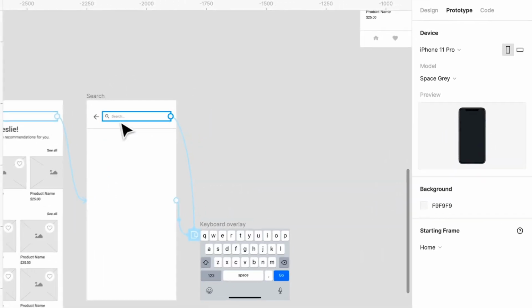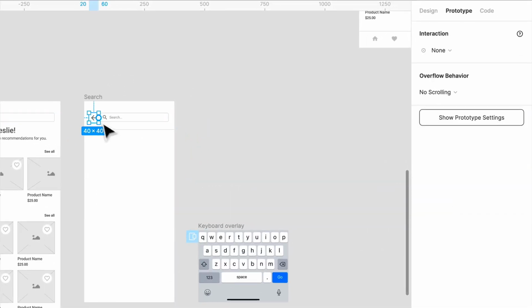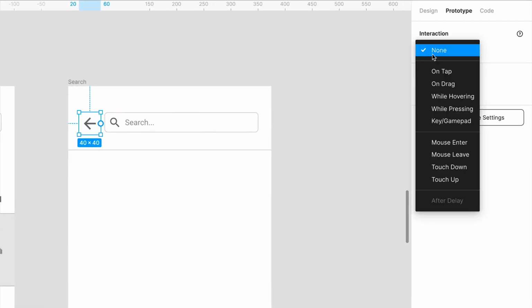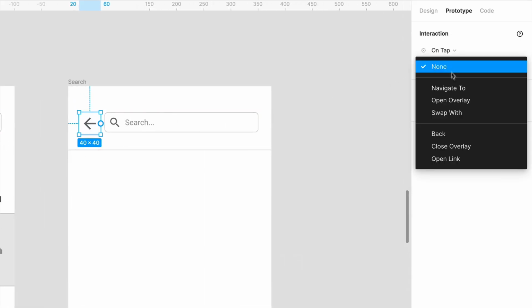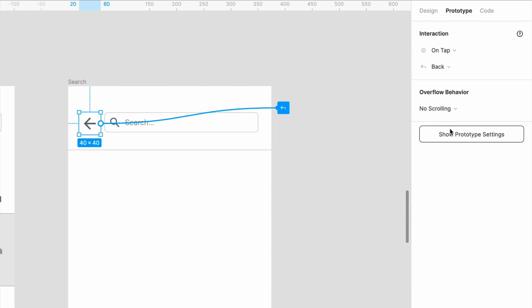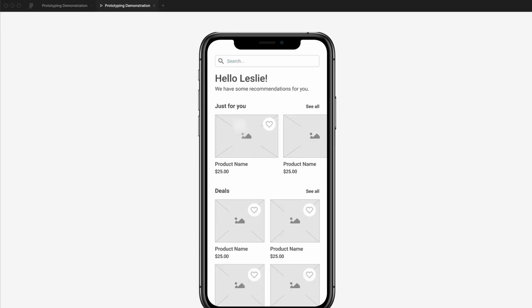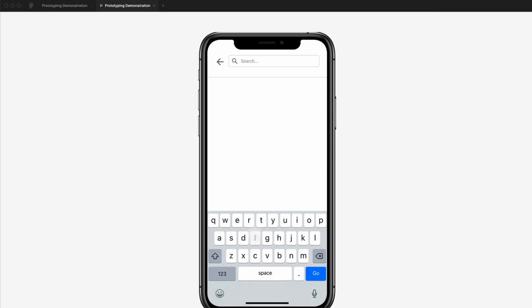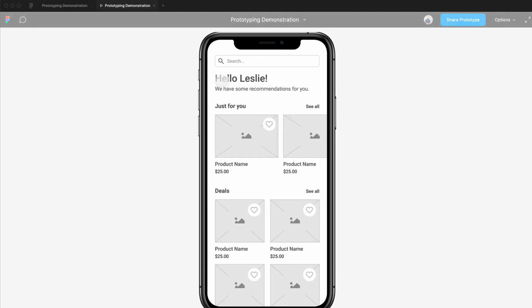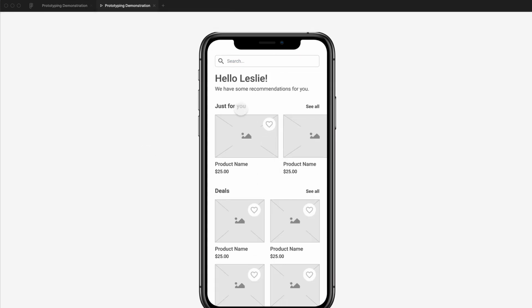Now, another thing we can add to this is back. I have the icon selected here, that tappable area, and on tap, I want to just go back. That's going to navigate back to the previous screen. This is perfect for simulating the back button in your prototypes, which we're doing right now. So this will go back there. Let's go search, overlay, click outside the overlay, go back. And you'll notice that even though we brought in the new frame as an overlay, it doesn't affect that when we're going back and forth.